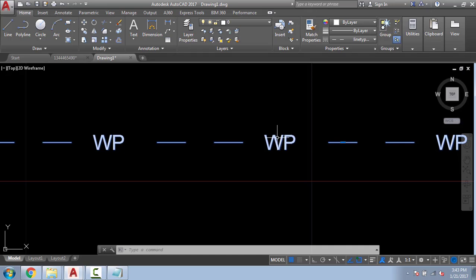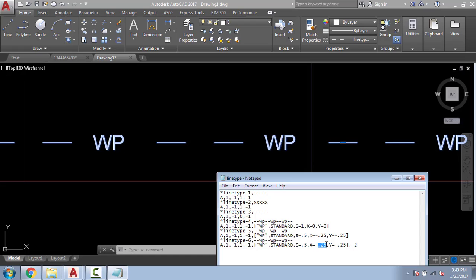then 2 gap. What happened? Here more gap, here less gap. This is due to this minus 25, because we shifted our text 0.25 backward.